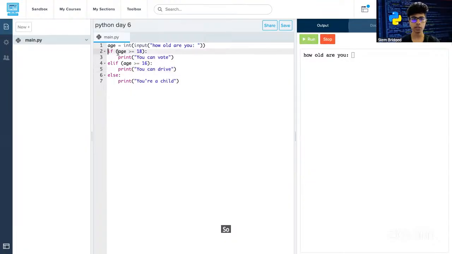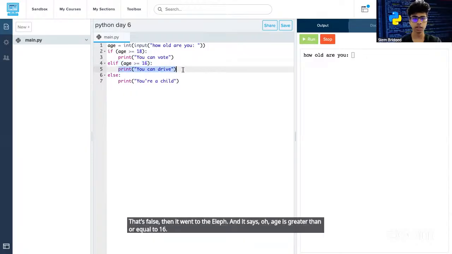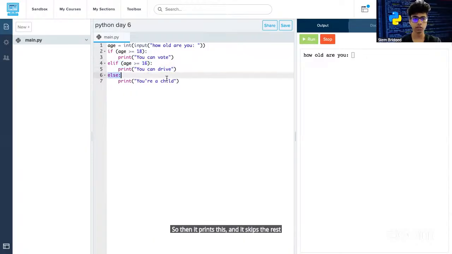So what happened was I'm not greater than or equal to 18, so it skipped that. That's false. Then it went to the elif and it says, oh, age is greater than or equal to 16. So then it prints this and it skips the rest. So this doesn't matter anymore.